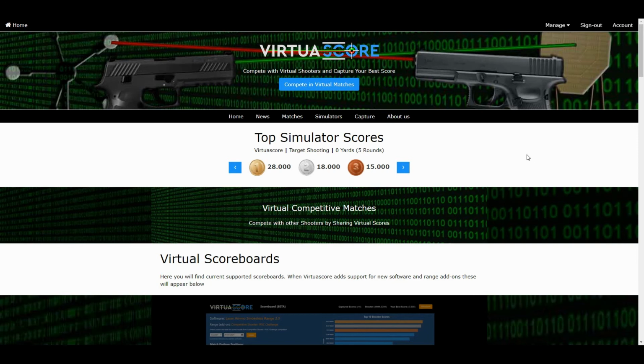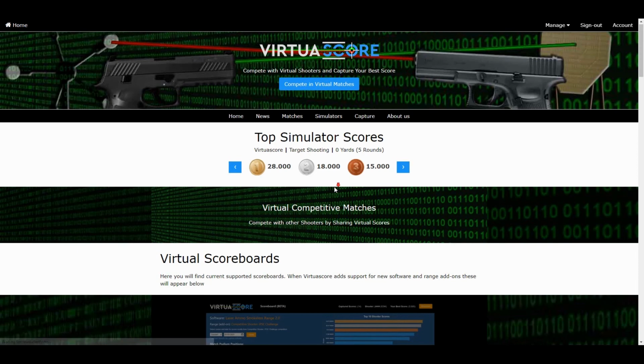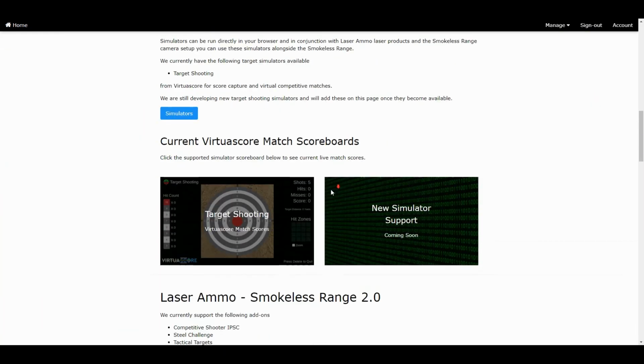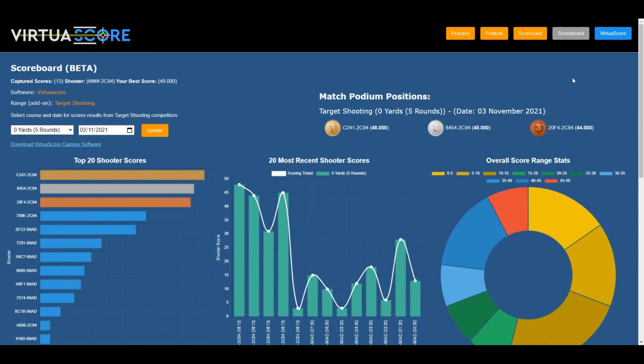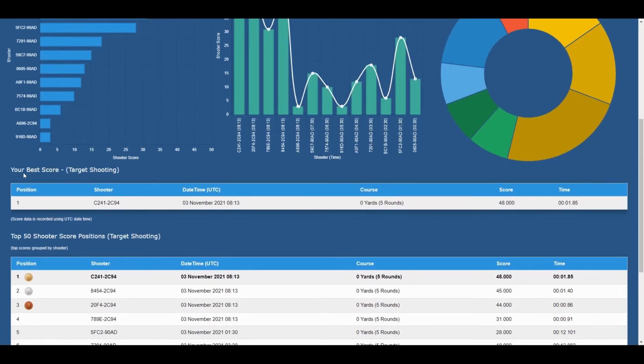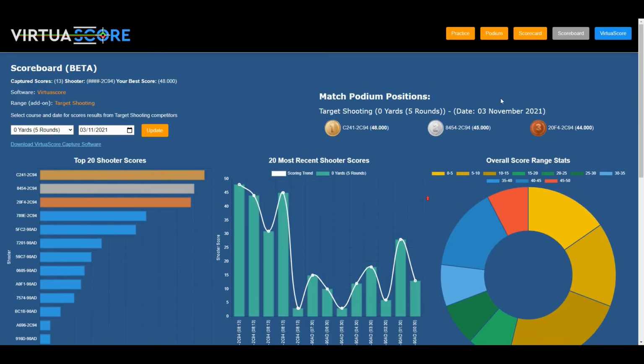So we're back on the virtuascore.com page, and we go to the matches. And if we scroll down, we choose the target shooting scores. So this brings us back in, and again we can see this is a scoreboard. If we scroll down a bit now, you can see that we have logged our best score. So that gives us first position here. So let's go ahead and look at our scorecard.